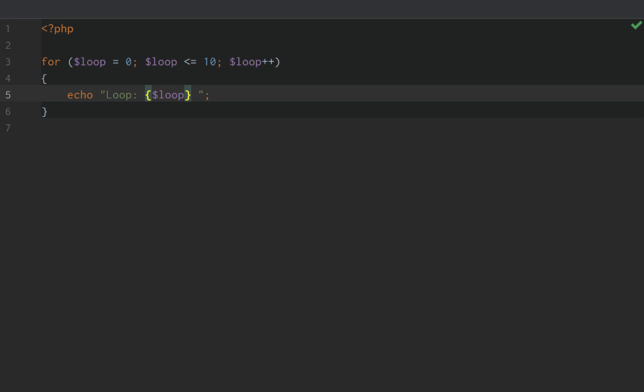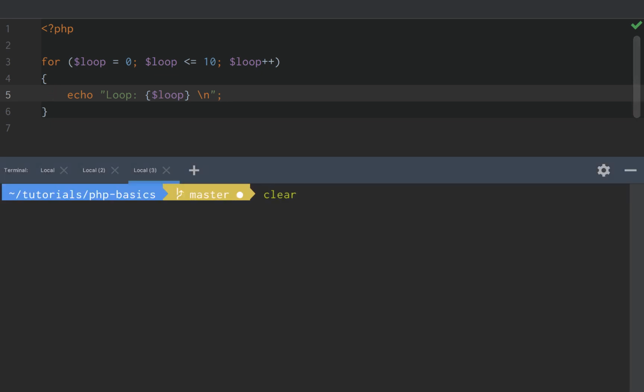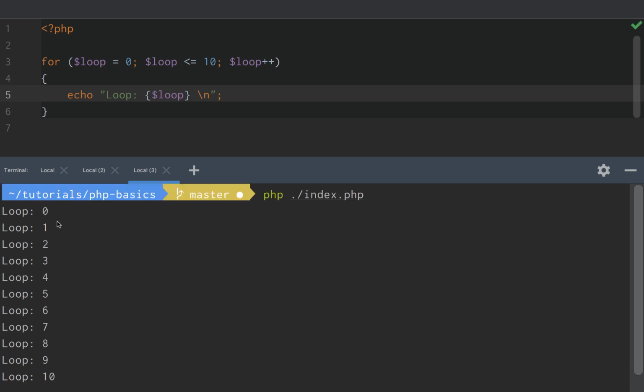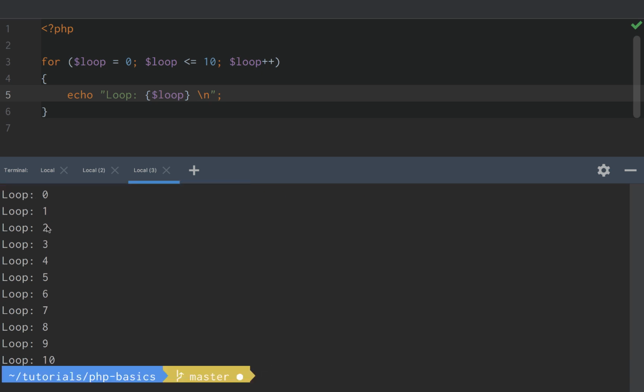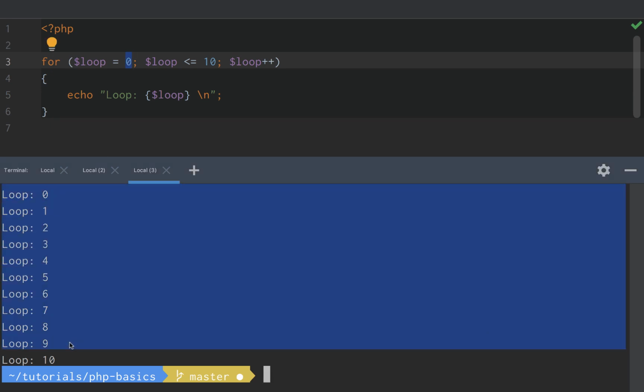After that, we're going to use this backslash n. That is known as an escape character. This tells PHP to add an empty line, or knock the next loop to the next line. After that, we're going to open up our terminal and run this index.php file. We get loop 0, loop 1, loop 2, 3, 4, all the way down to 10. So because we started at 0, we actually have 11 iterations.